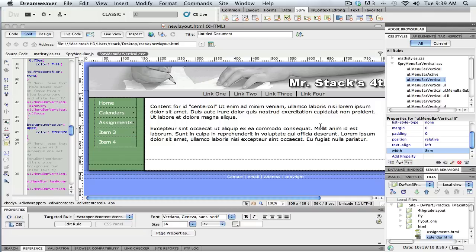I would like to create a set of tutorials here that will go over the process of creating flyout menus or drop-down menus on graphical buttons. In previous tutorials we've talked about using the Spry widgets to create the whole navigation bar and the flyout menus all at once using just HTML, CSS, and a little bit of JavaScript.